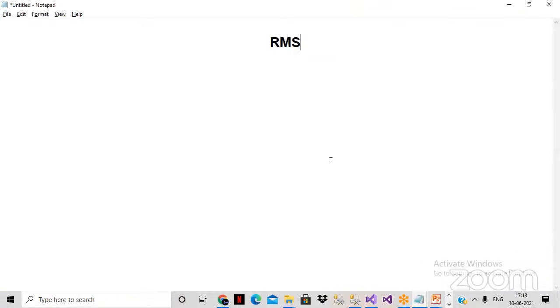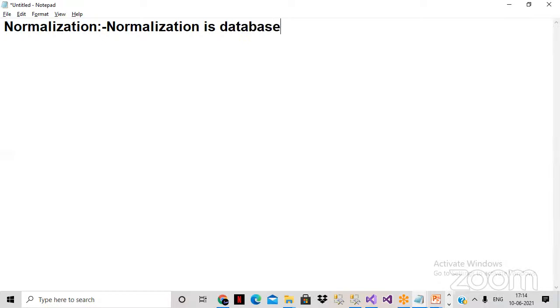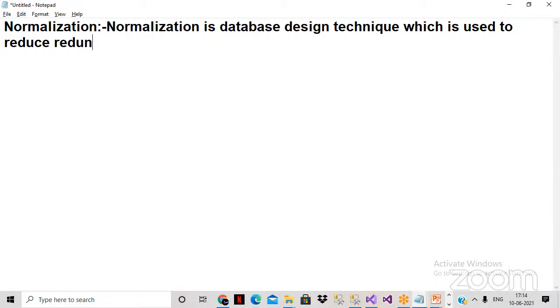In order to design the database, first of all, you must have knowledge of normalization. In any real-time project, first we need to concentrate on the database. To design the database properly, you must know normalization. Let us see what normalization is. Normalization is a database design technique which is used to reduce redundancy and dependency of data. Is it clear? There are different types of normal forms.